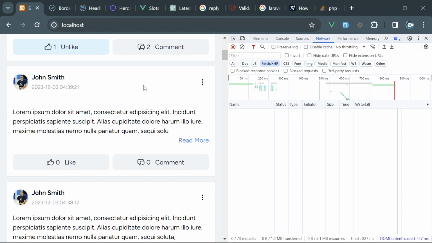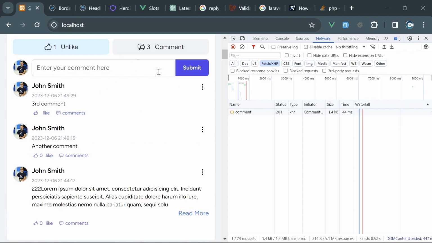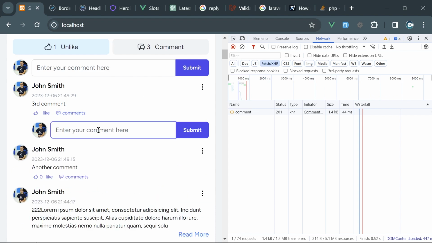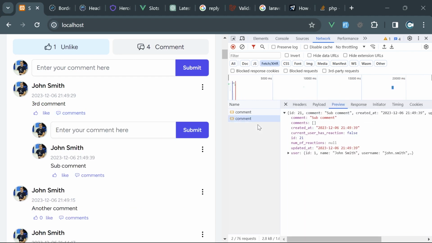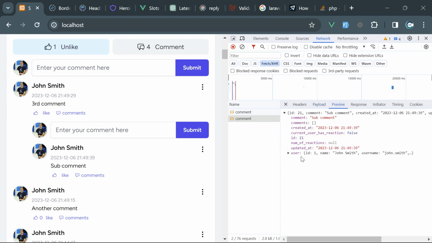If I reload the entire page, we're going to see now 2 comments here. And third comment will be added right now. Awesome, we have 3 comments. Now I'm going to add sub comment on the third comment, and I'm going to hit on submit. Now let's have a look. Inside payload we sent parent ID 20. Okay, and the response was returned also successfully, and I see this sub comment right here.